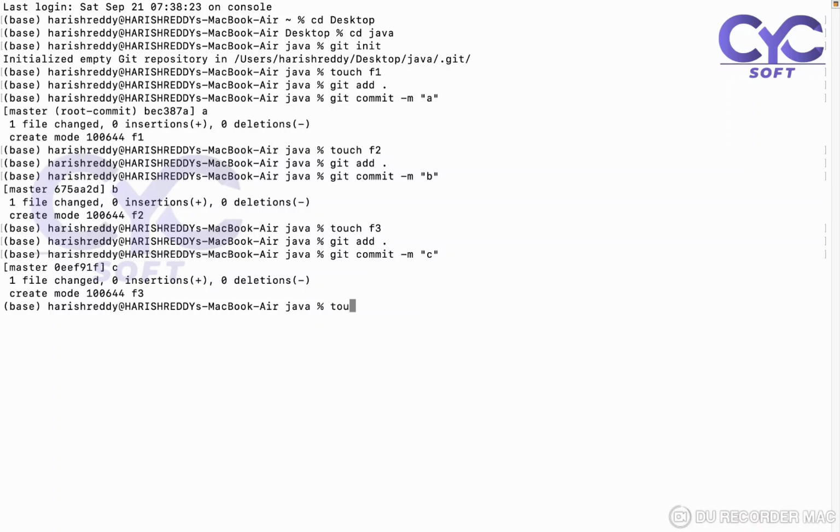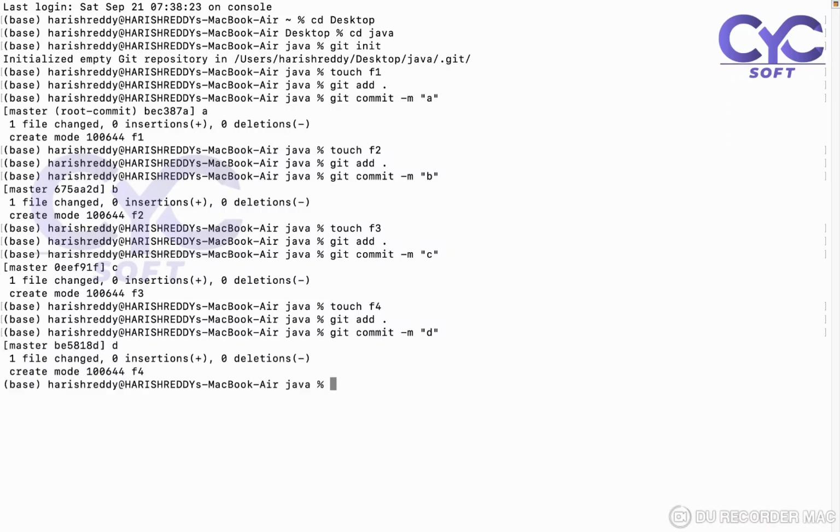Next, touch F4, git add dot, git commit -m, I'm going with d commit. Touch F5, git add dot, git commit -m, I'm going with e commit.